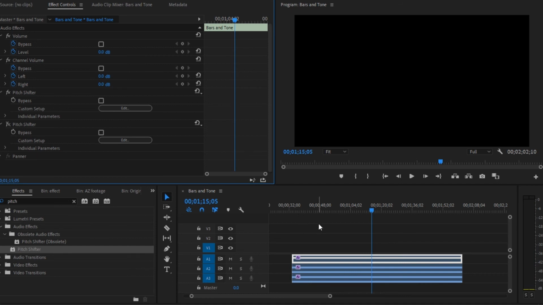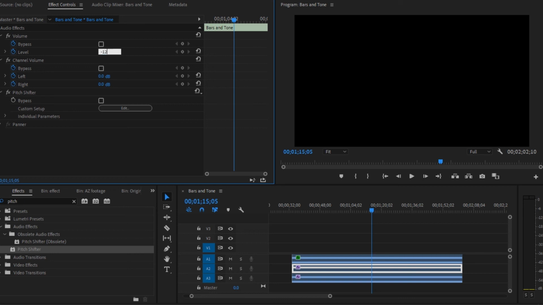The next step is to balance this chord. I want the low note to be predominant. So I'll just go to my level. I don't need keyframes. -12. -12 on that one. Go away keyframes.